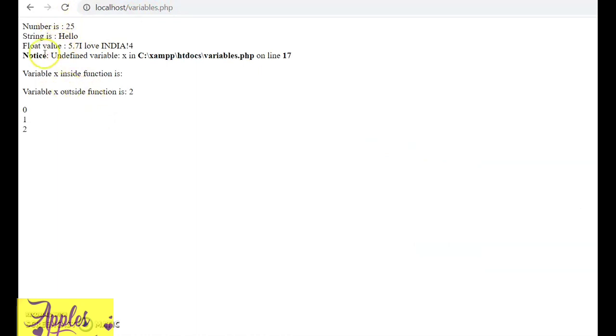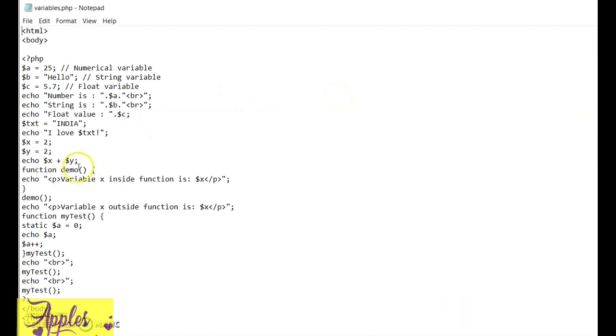This is the output. Notice: undefined variable in example on line 17. This is a warning message, not an error. We have not initialized some variables, so that is why it shows this. But we have to see the difference, which variable got a value and which variable was not assigned a value, and that difference is shown here. So this is the exact answer.